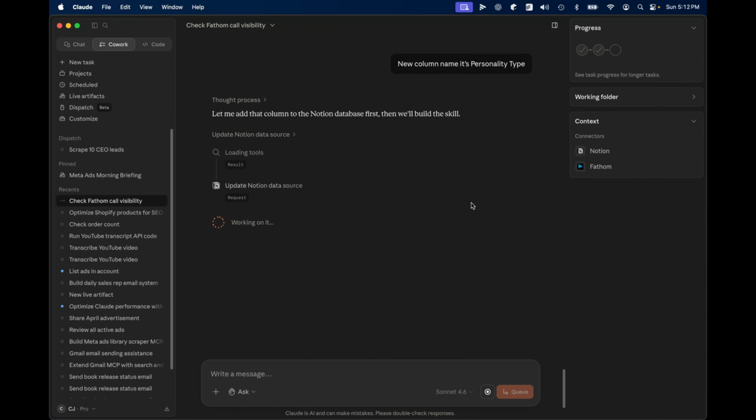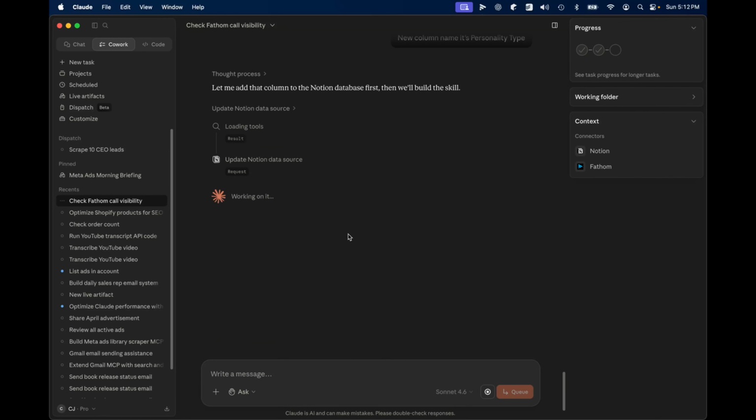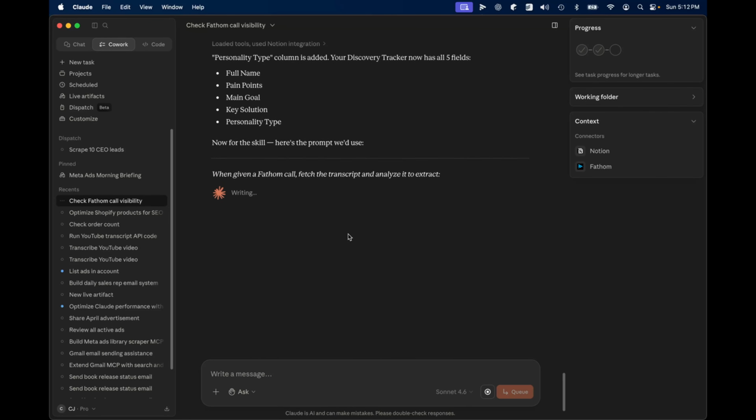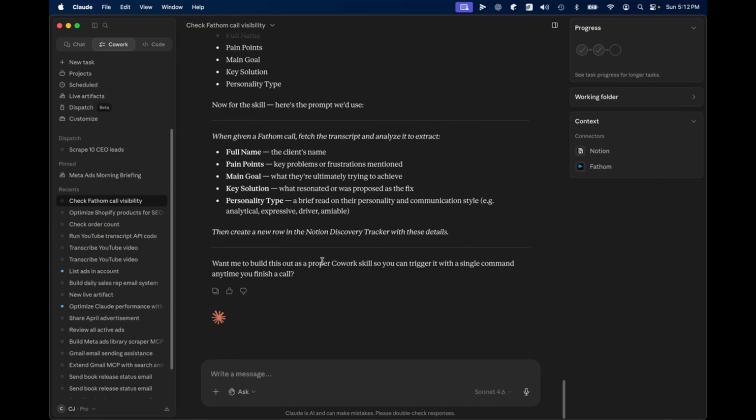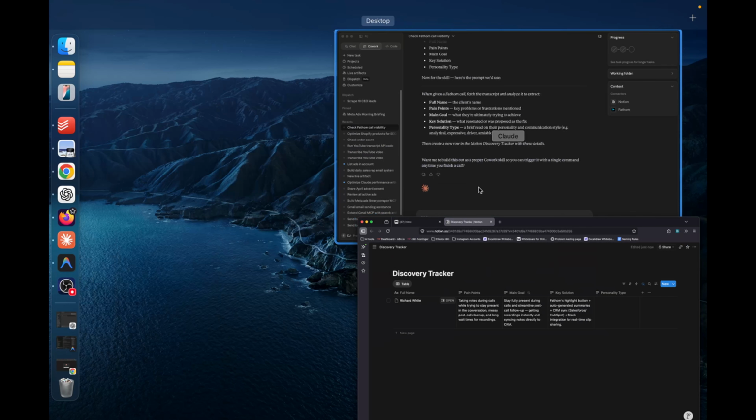See, and now it's kind of updating. And now we're just going ahead and creating a template for this. And now here's the prompt we use when given fetch to analyze discredit. Yeah, perfect. So now we have that, right?